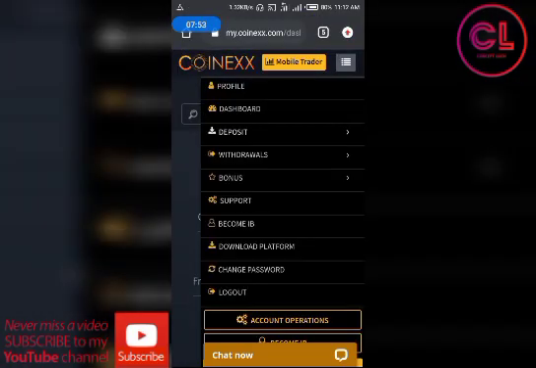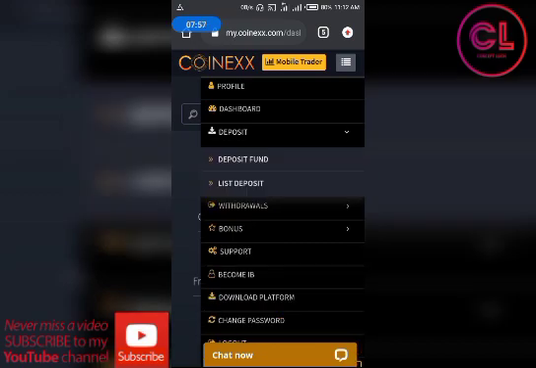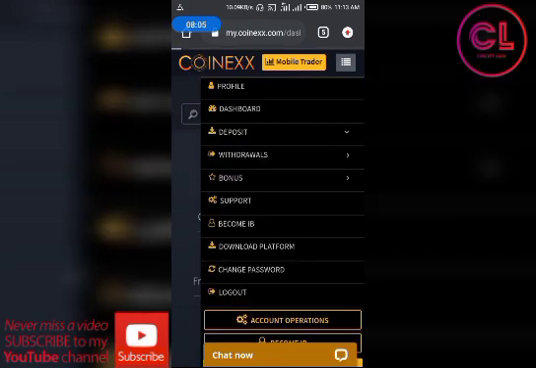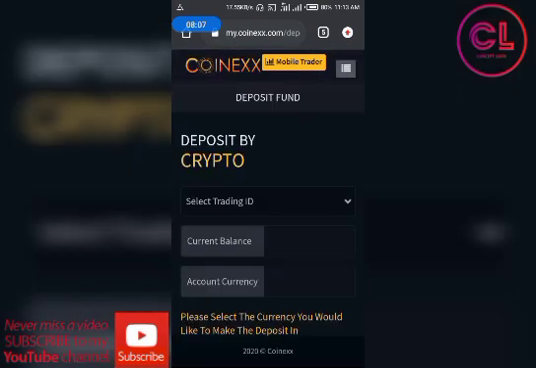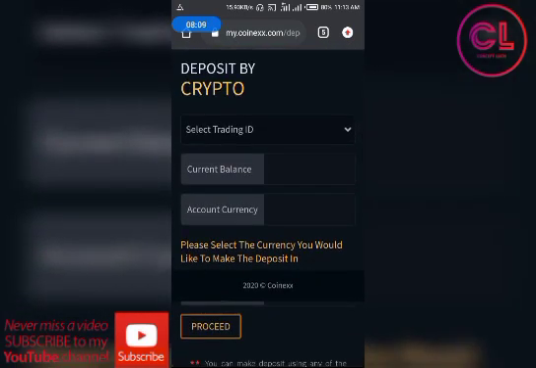So you go to the menu and you see the option for deposit. If you want to deposit money into your broker account, click on deposit. You see deposit funds, allow it to load, and you see deposit by cryptocurrencies. And that's why you probably don't need an ID card in order to verify your account.